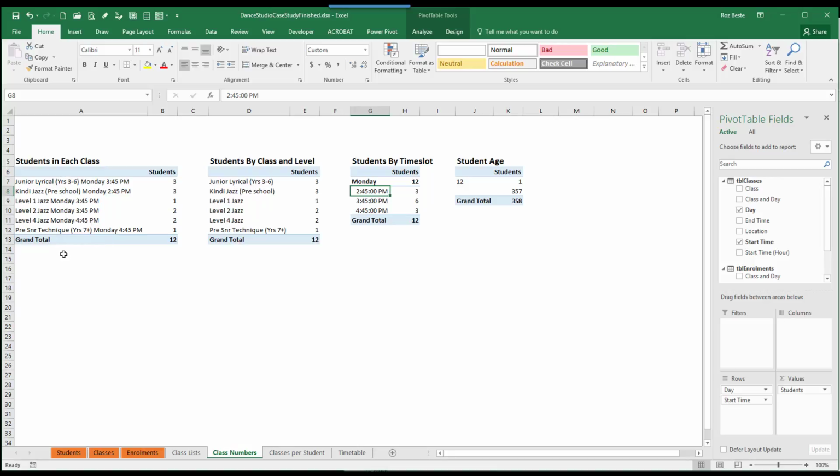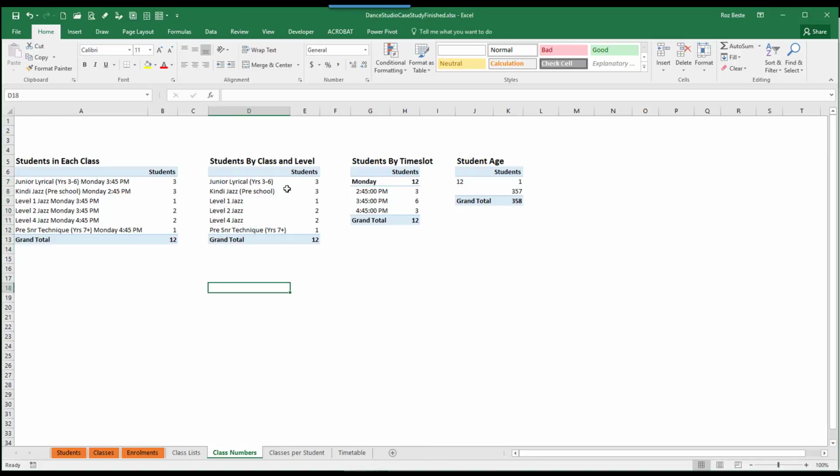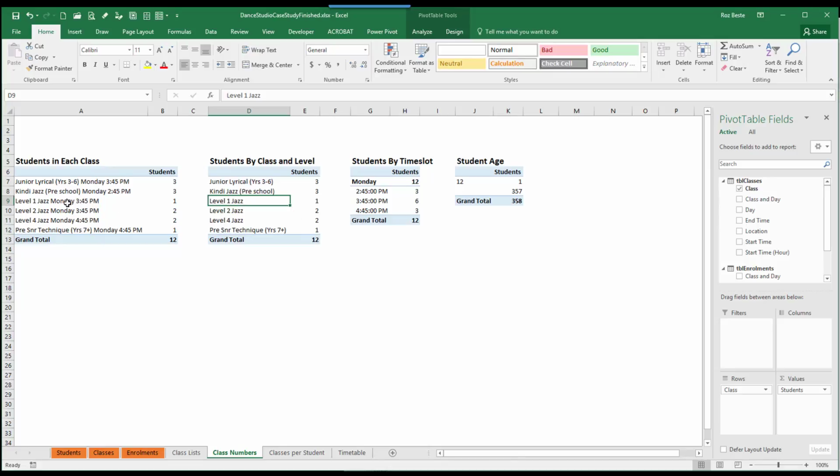So this lists all the classes that she's got, if they've got enrolments in them. And obviously in my example, I haven't got many enrolments, but this would be the 60 classes. And how many students in each class, which you can just pull out of the enrolments here. We've also got how many students by class and level. So the Level 1 Jazz runs on Mondays, but it also runs on Tuesdays, Wednesdays, Thursdays and so on. But here she can see how many students she's got enrolled in all of Level 1 Jazz and all of Level 2 Jazz, whereas this one was just each class.